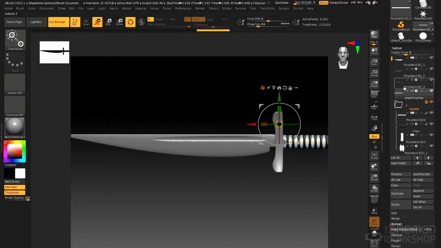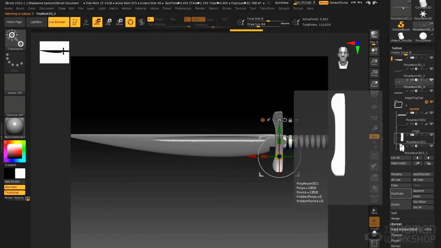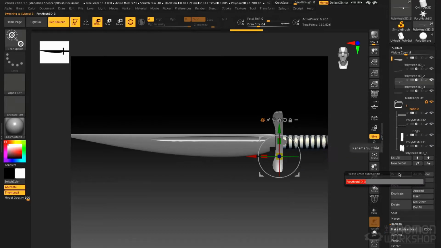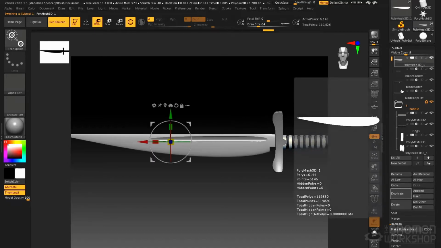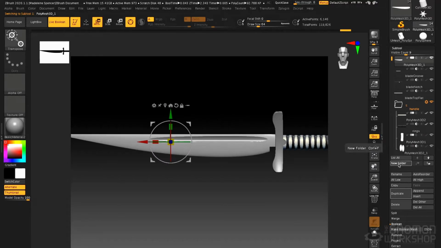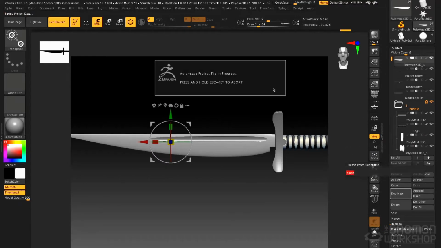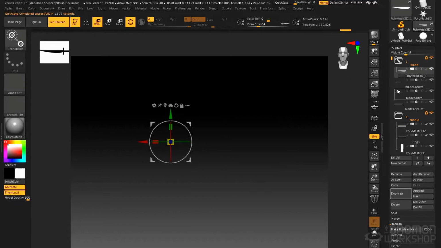It's always very, very helpful to take the time to name your pieces. I'm going to rename this blade notch and rename this blade groove. There we are. And let's select the top item. Let's create a new folder called Blade. And then we will drag these objects inside of that folder.